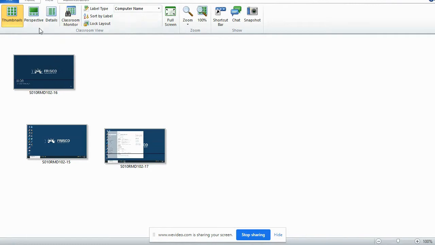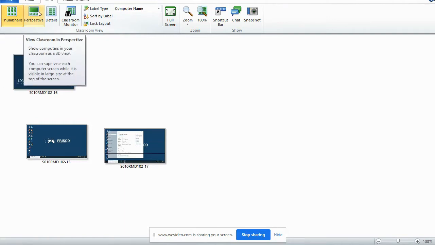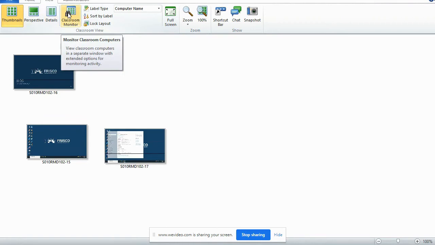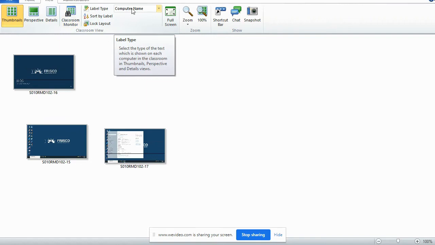One nice thing I like about Vision is if you hover your mouse over an option and don't click on it, it will give you a rundown of what that option does, which is nice. So I talked in the last video a little bit.